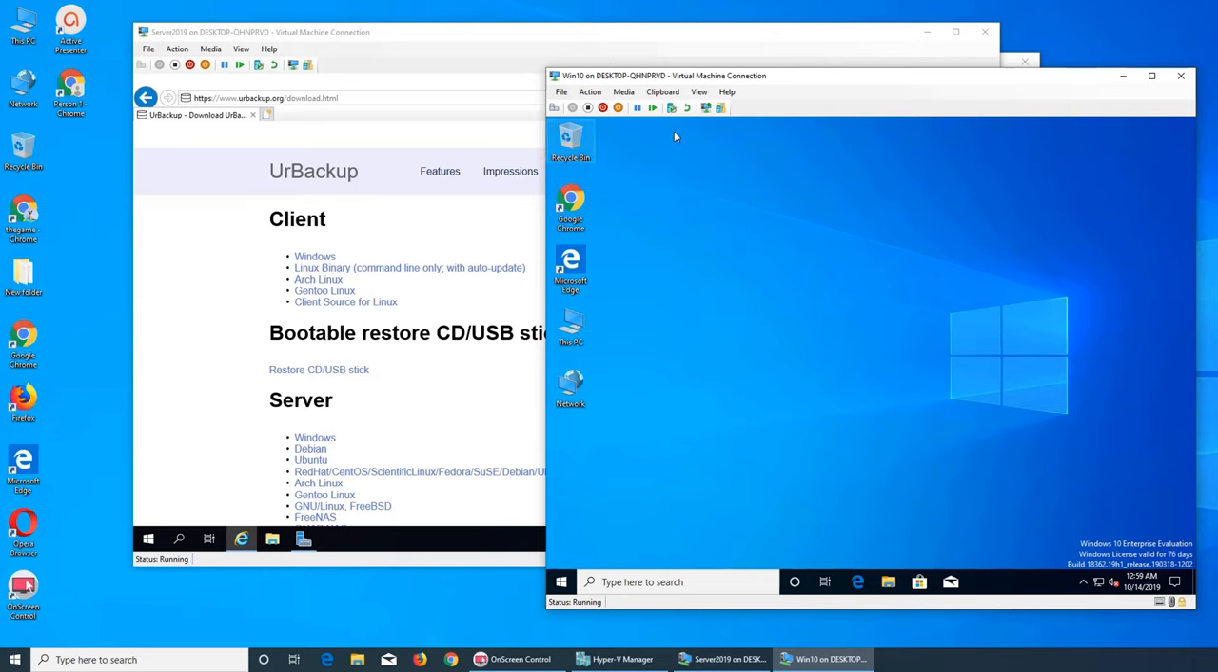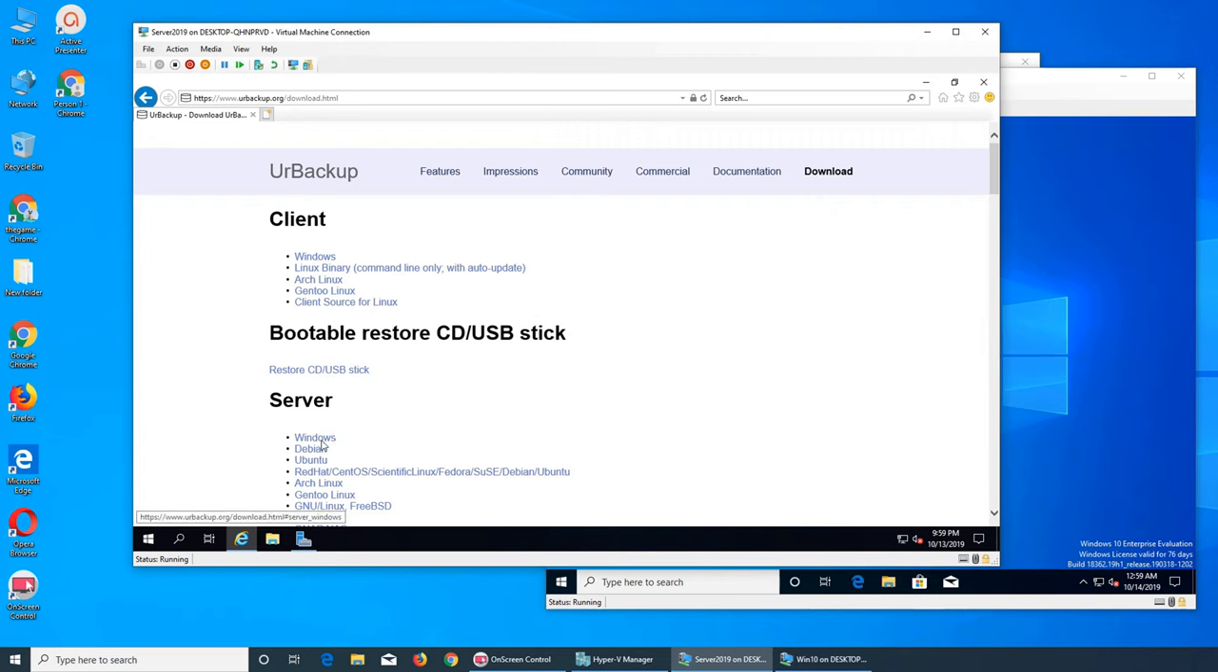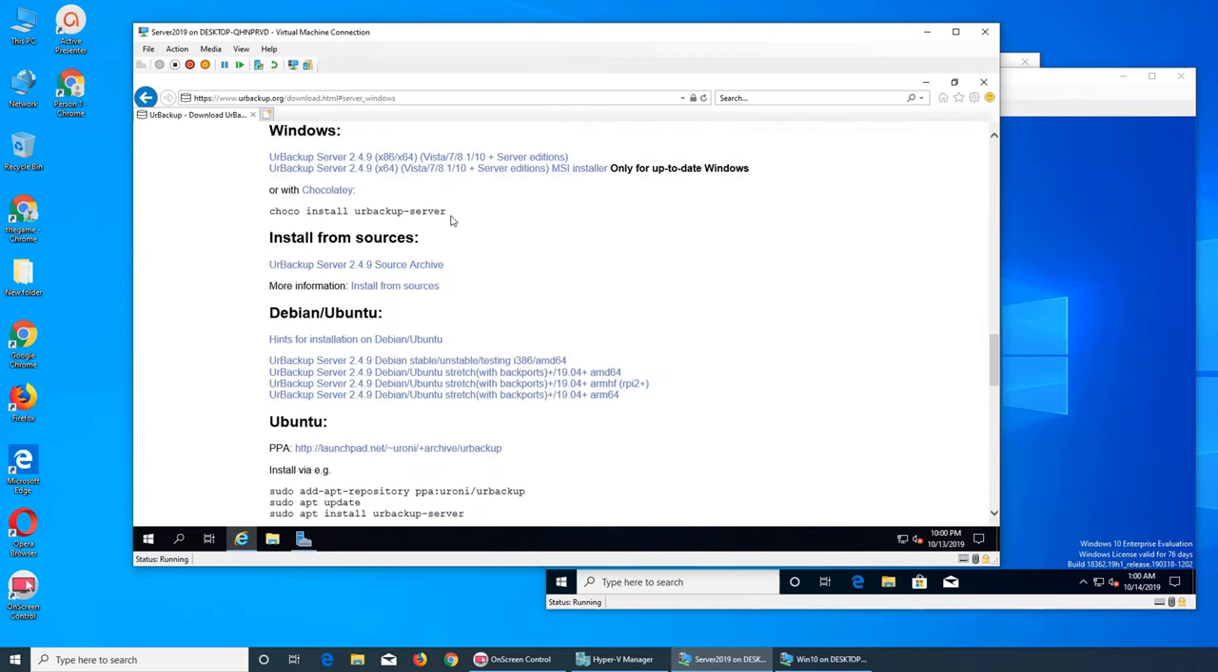Remember, when we were installing the server and Windows 10, there was an option to just create the hard disk and not provide it an ISO. We're gonna see if we can do that. So we're gonna play with it. First, let's install the backup server, that is, UrBackup.